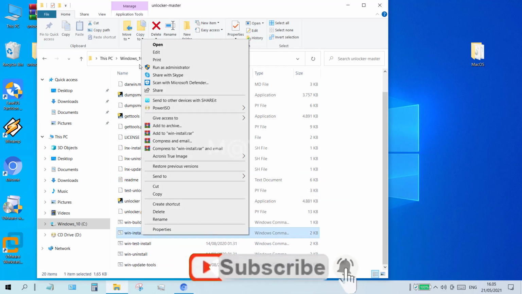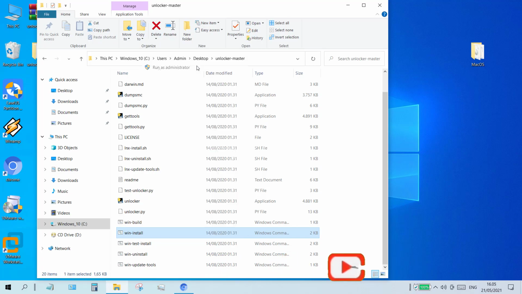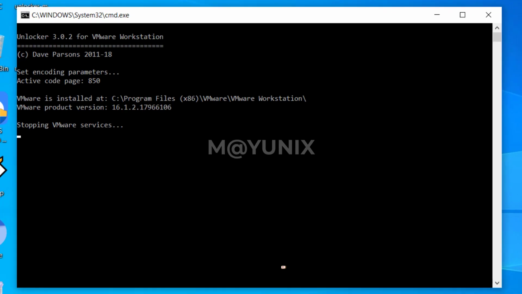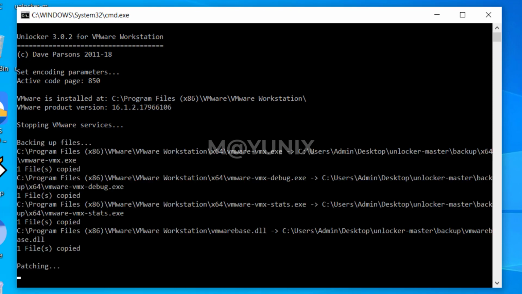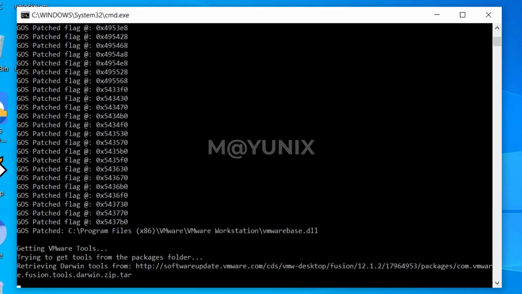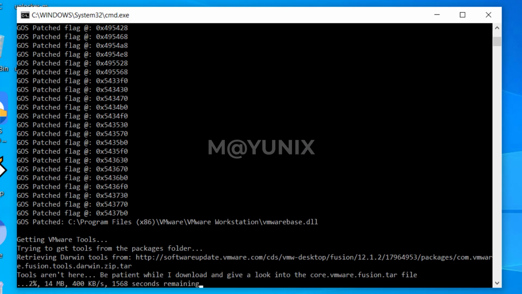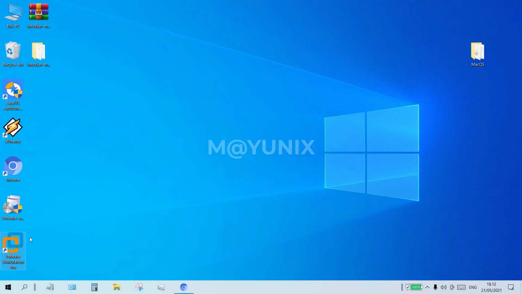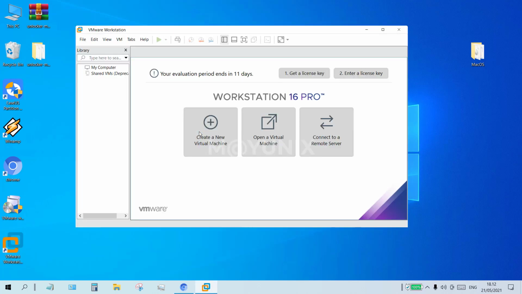Then right-click on the WinInstall.cmd file. Then click on Run as administrator. Wait for the process to complete. The next step is to run VMware Workstation by double-clicking the VMware Workstation icon.